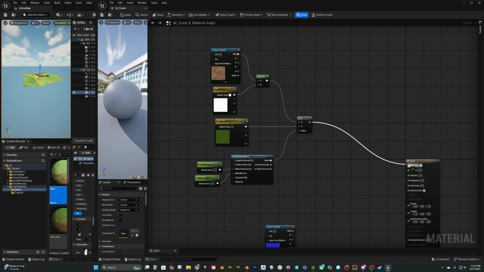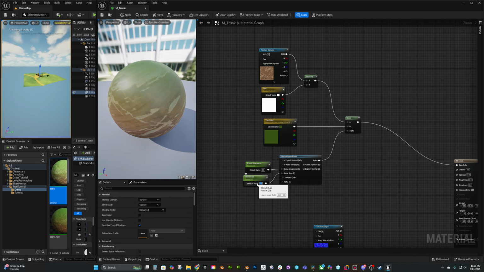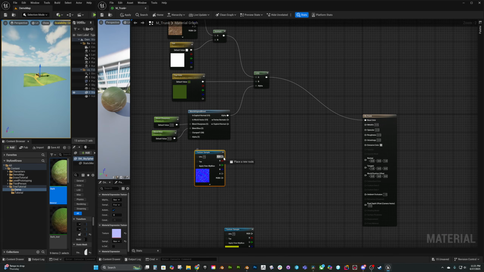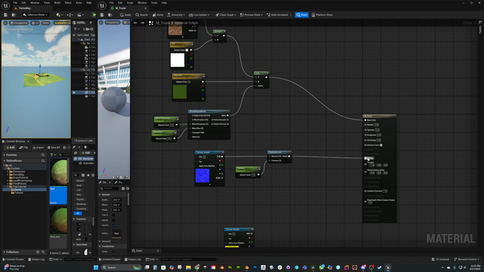When I plug it into the alpha, we'll notice the position works, but we still have to get our normal map working. So I'll go down to my normal and add a flatten normal node. I'll hold S to add a scalar parameter, call it flatness, and I'll just input that into the normal.